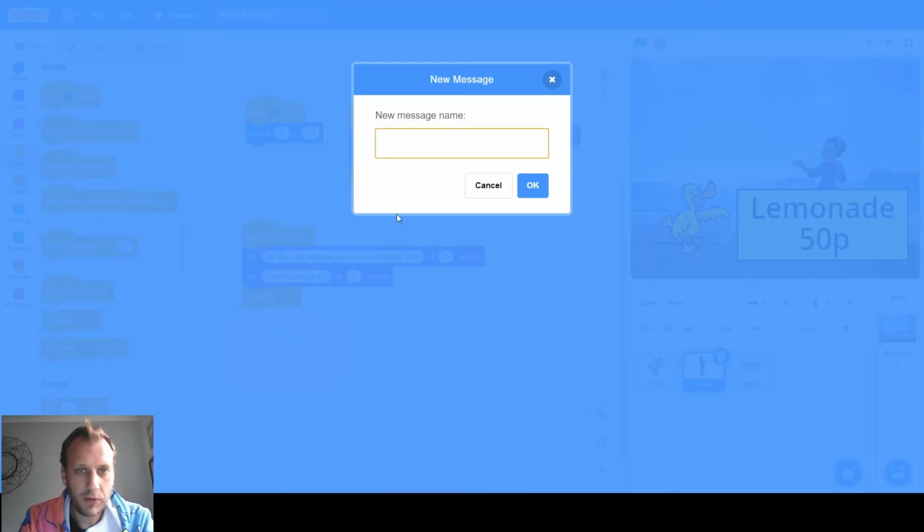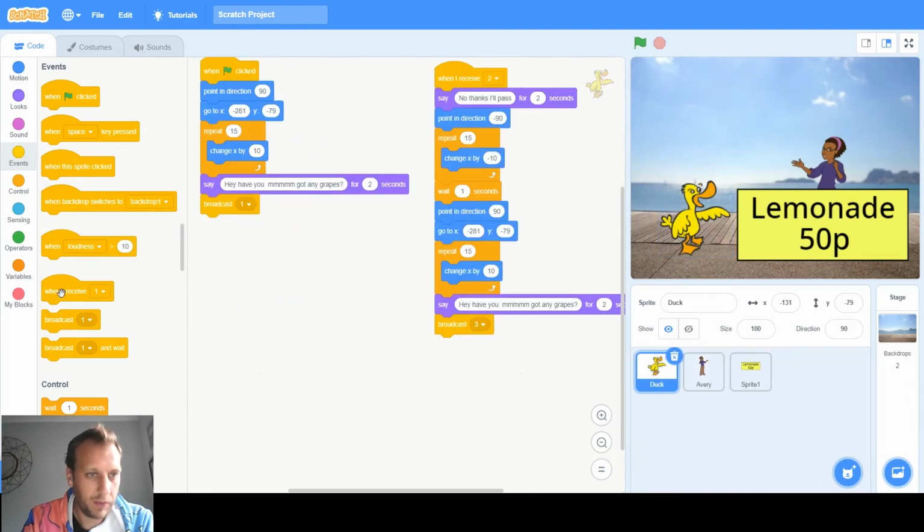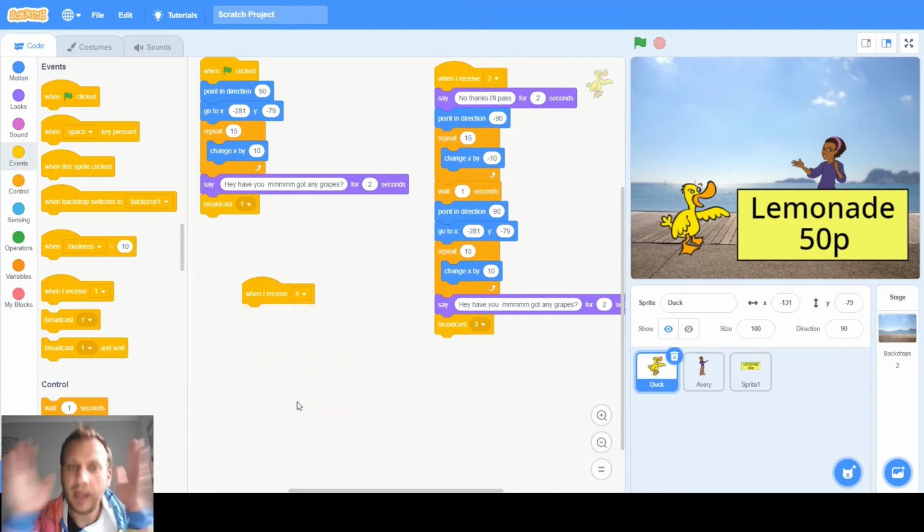A new message, broadcast 4. And then back to our duck, who's going to say, when I receive broadcast 4. So you've got to keep this really clear idea in your head of what broadcast number you're on and keep them in order. So I've gone 1, 2, 3, 4, and I know that when I switch between which character's talking, I have to have a new broadcast. And this helps keep it in order.